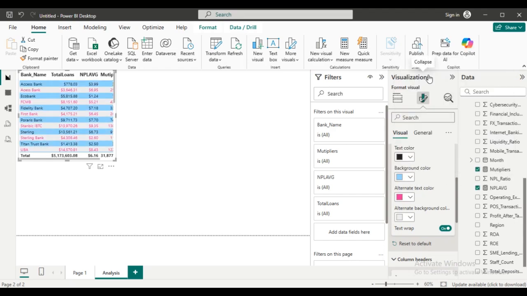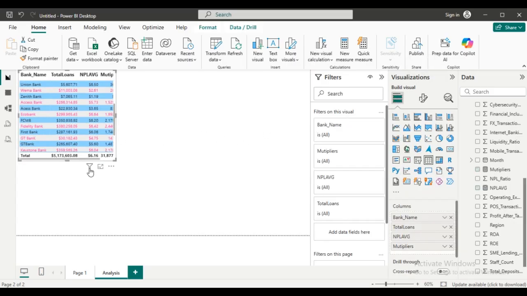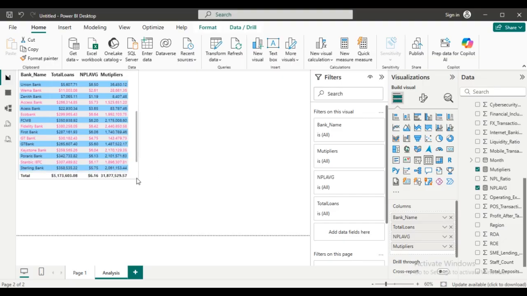You can see it's becoming more visible. I can decide to remove the total if I don't want it, but let's say we leave this as it is. So you can see now you have this set of data which you have played around with.